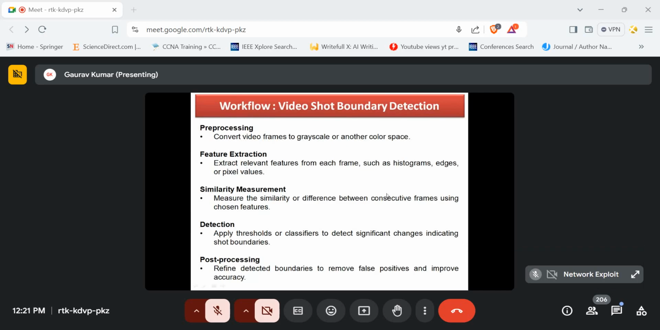Otherwise, if we are working in histogram based approach, we go directly to similarity measurement, and then detection post processing. In post processing we go for false positive, true negative, false negative, so that is your confusion matrix. In machine learning also we can generate a confusion matrix, but nowadays explainable AI is available, which generates the confusion matrix automatically.